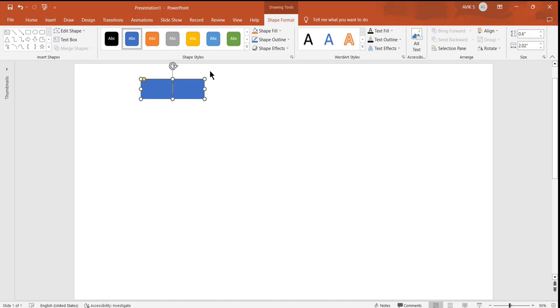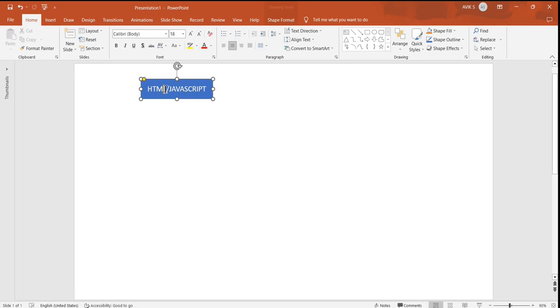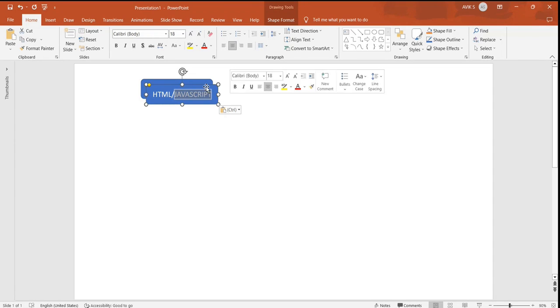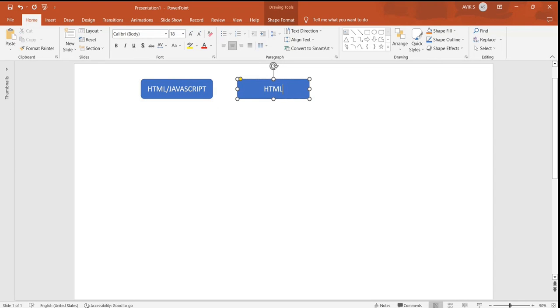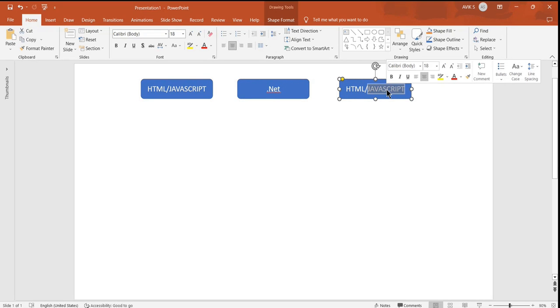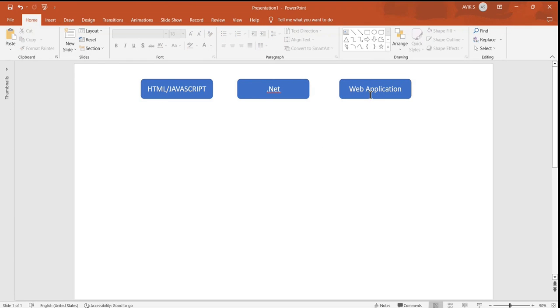So let's consider this is my HTML. Again, this is .NET. And now this is a web application. So let's consider there are different types of applications available in the market.